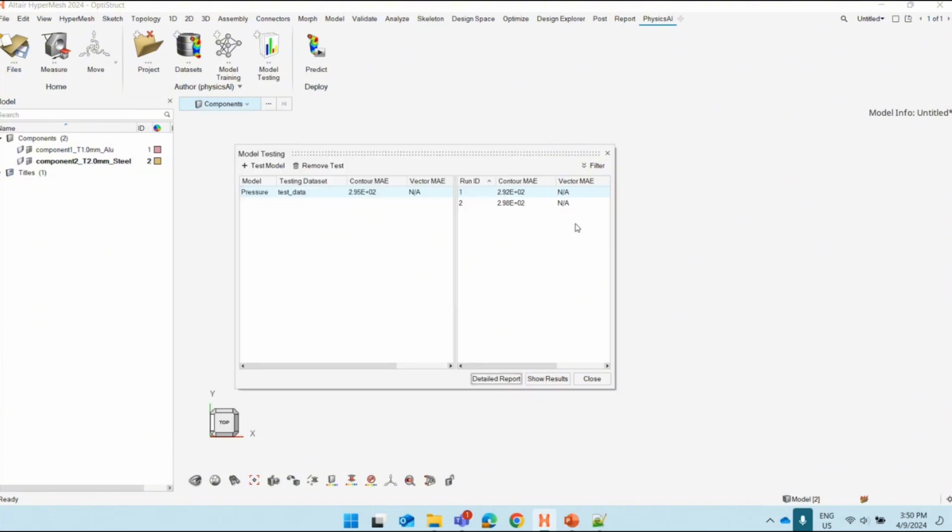Once you see the error, it means that in this case I'm predicting pressure. Maybe my pressure is in the unit of Pascal. When I see the contour mean average error here, it means there is 292 Pascal of difference between the true result, which is from the solver, and this predicted result. Of course, this result cannot be trusted. I need to train the model for 10 cycles, so I definitely need to train more. But this is basically how we read whether this is accurate or not.